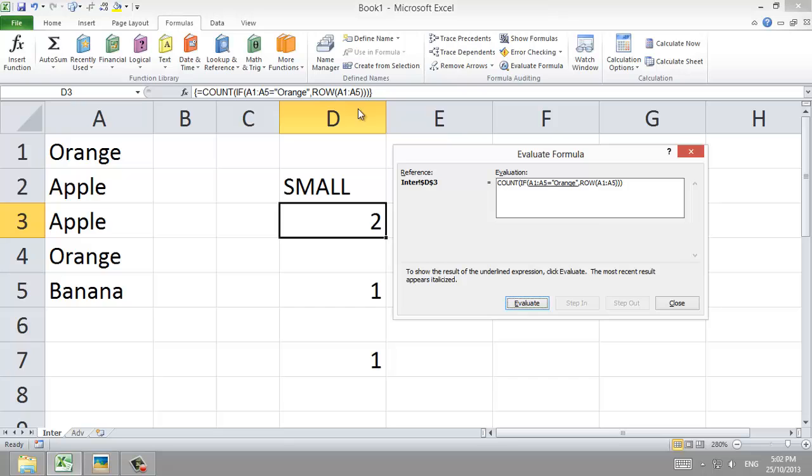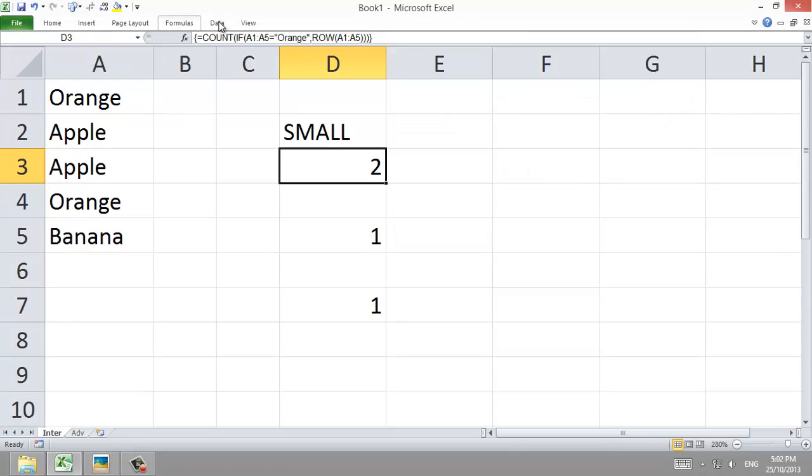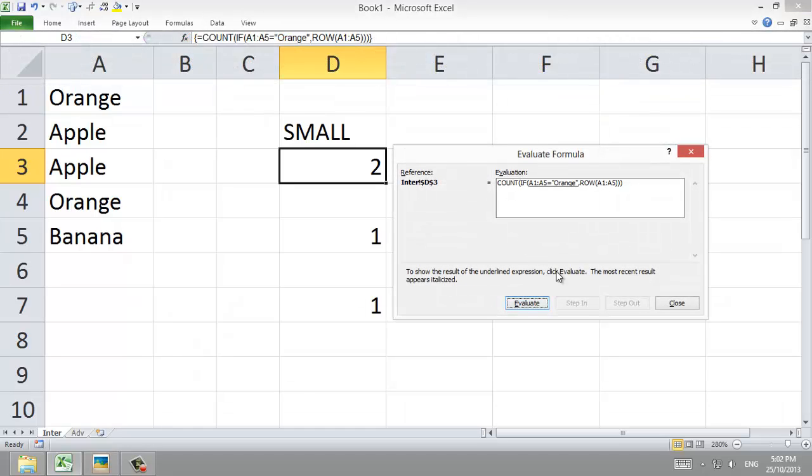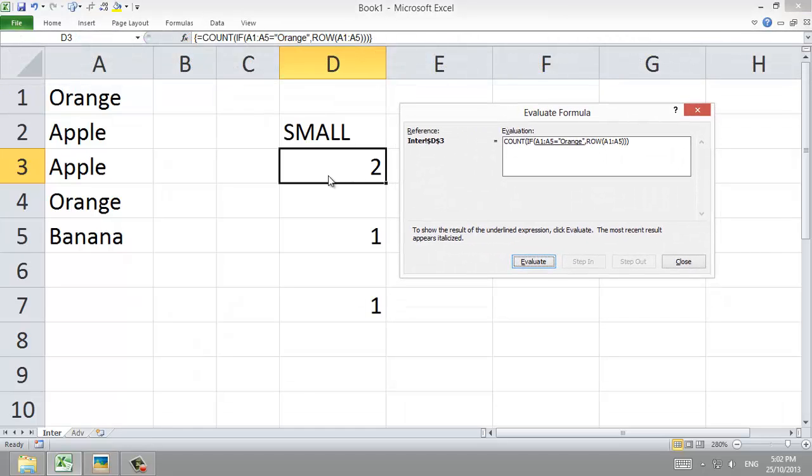Let's take a look here. Let me just double click this. Okay, so we evaluate this. If A1 to F5, any of these is equal to orange, then we get the row number for that one. So let's click on this. The first one is true, right? Because cell A1 contains orange, so it's true. And equal to ROWS.